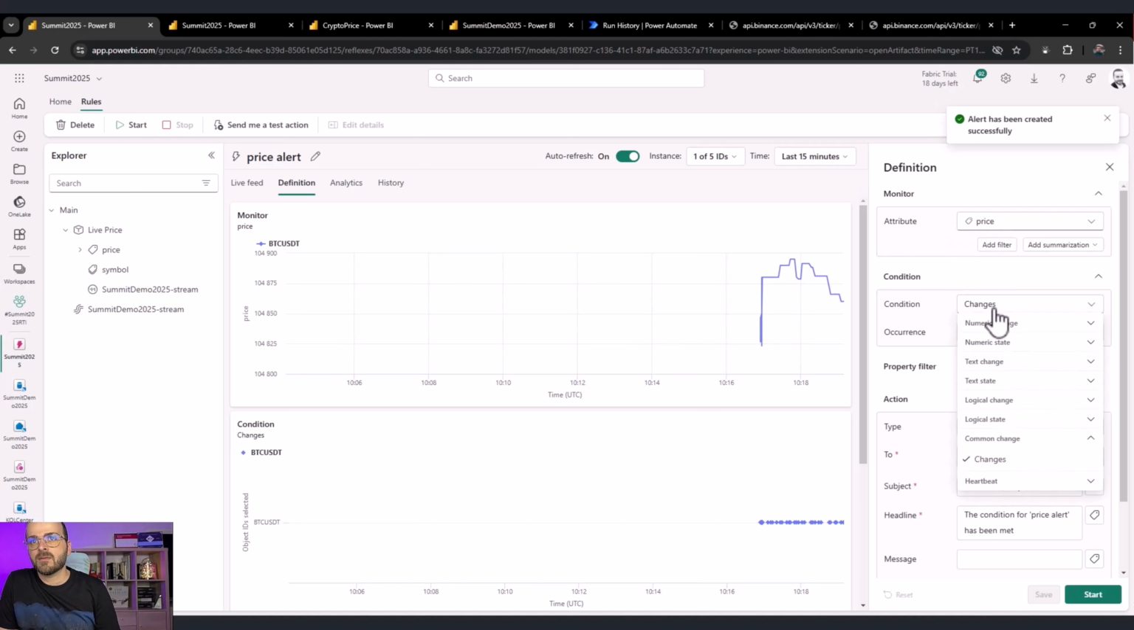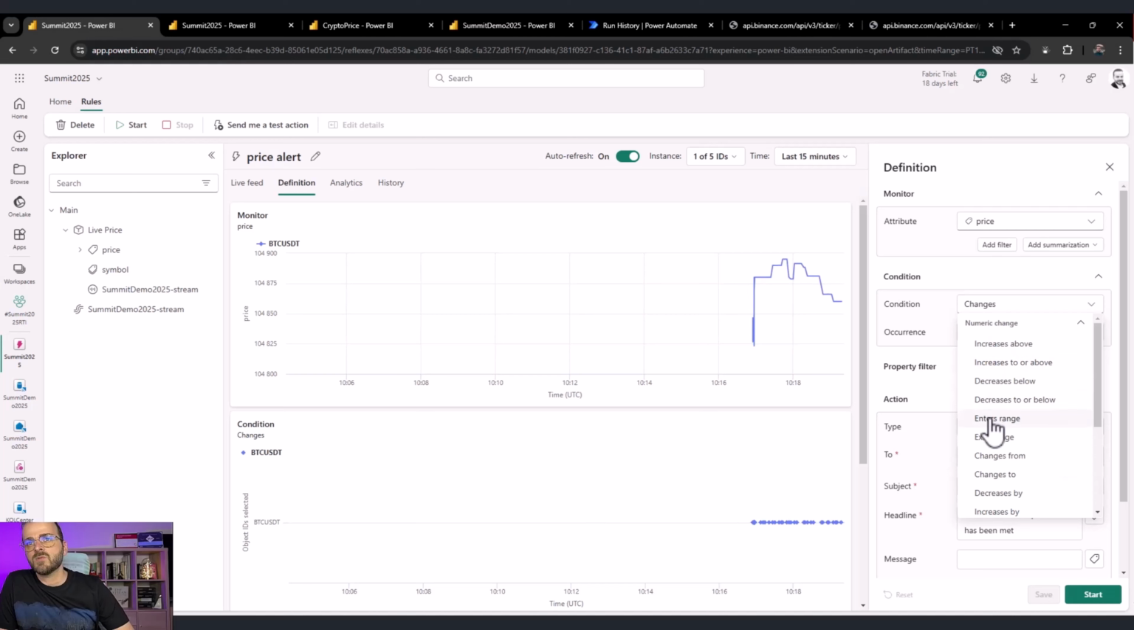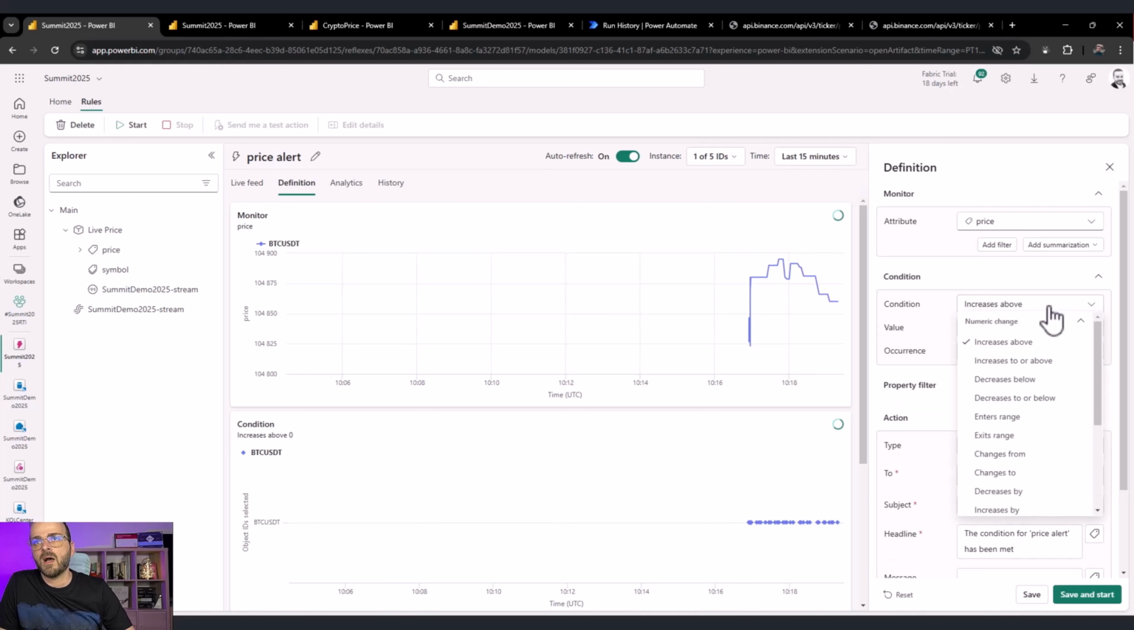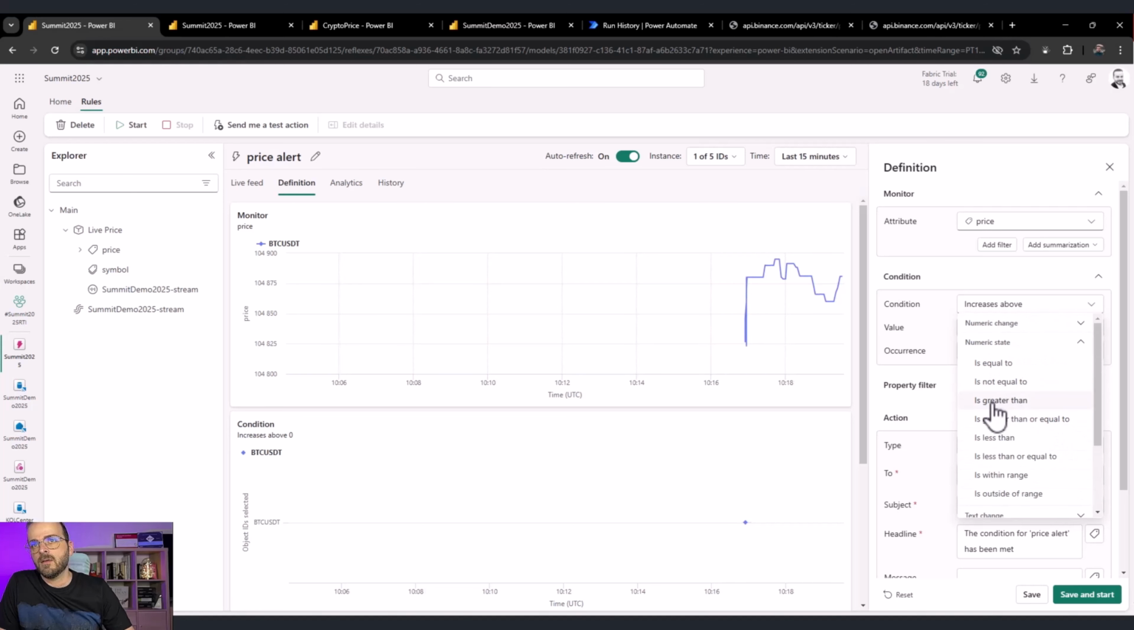I can set many conditions here, such as numeric change, numeric state, text change, logical change, and under that there are many types of condition you can set. But I just want to set, if it goes above that one, it means it increased above, or you can use this one as well. You can say it's greater than.